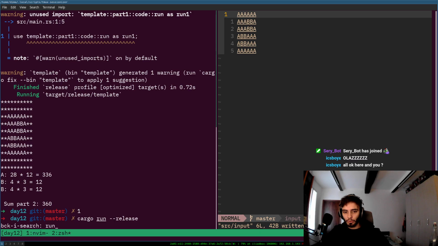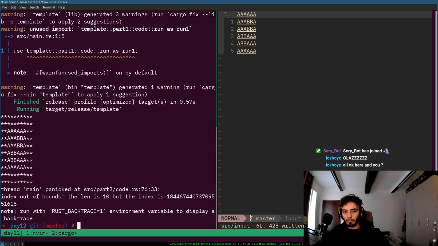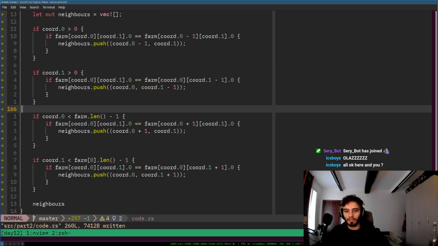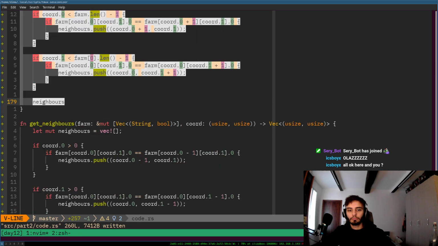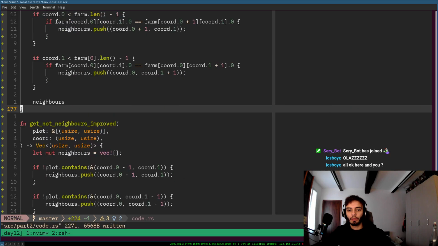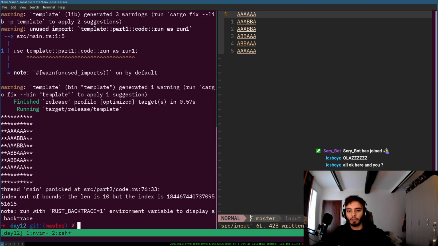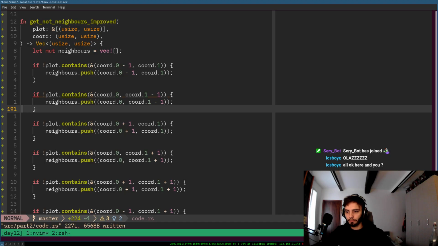Anyway, this should fix my. This does not fix anything. This makes it so much worse. Why? How am I out of bounds? The neighbor padding maybe not needed. So get not neighbors. What is it that crashes? 76.